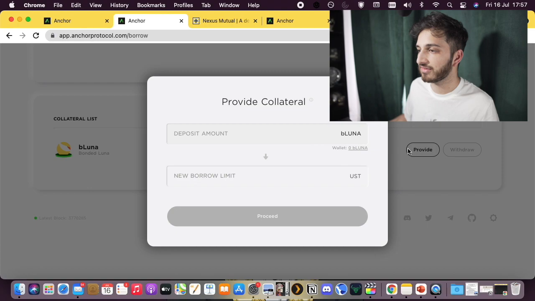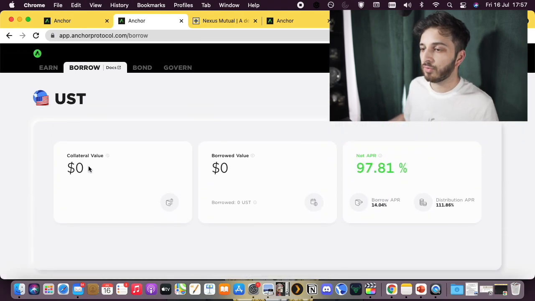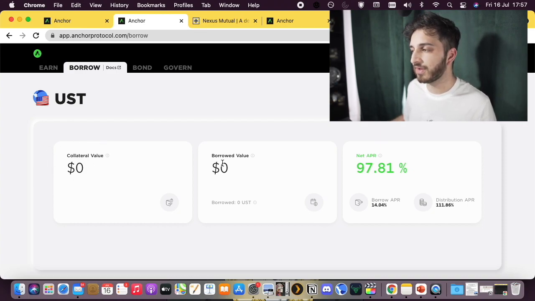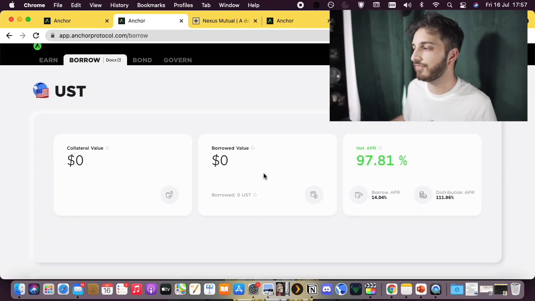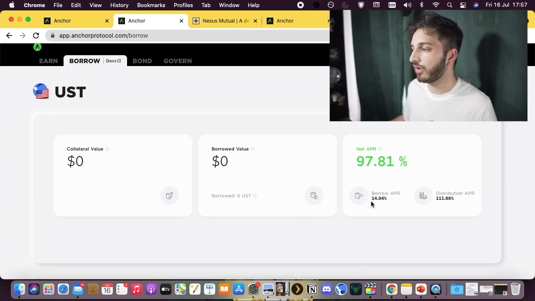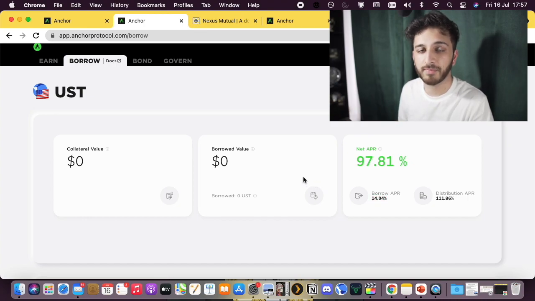So you just click provide this Luna, enter the amount, and boom, you're ready. Now, once you've provided that collateral, you can borrow money against that collateral. Typically, the maximum that you can borrow is 50%. So if I were to deposit $100 of Luna right now, I can borrow 50% on that. That 50%, so that would be $50, will be charged at 14.4% APR. And that's the rate that you have to pay for taking the loan out, which obviously makes sense.